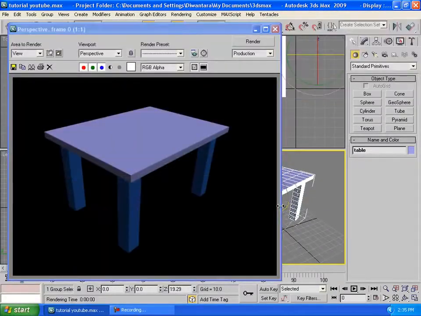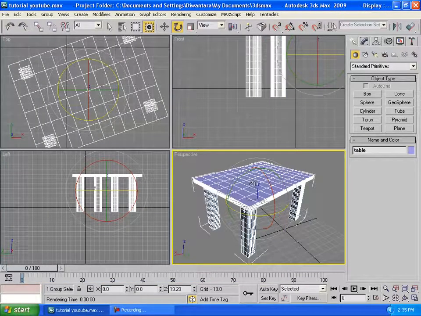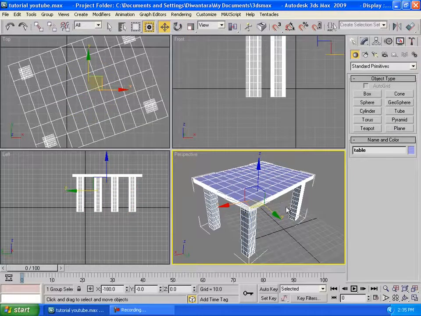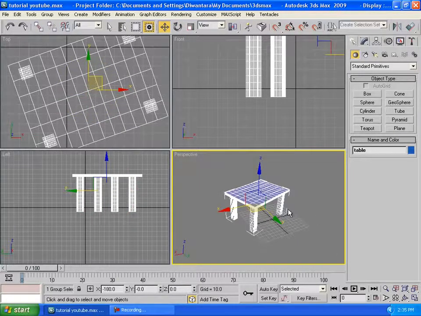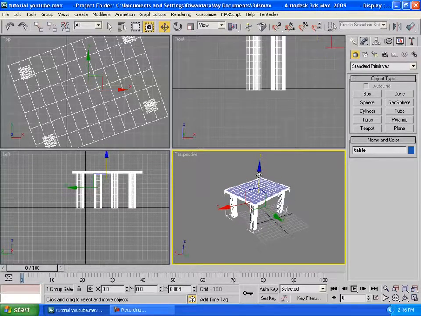So if you render it out by pressing F9 on your keyboard, it will look very awful. It's like a cartoon, and it's actually very awful. Now we have to add a lot of things on this 3D environment to make it look good.